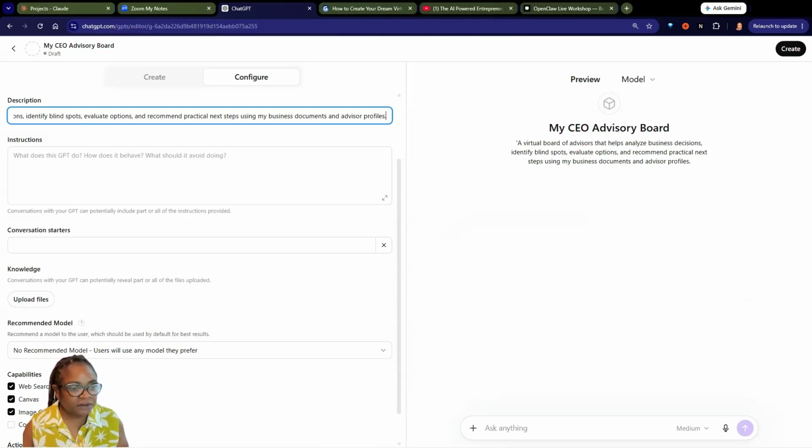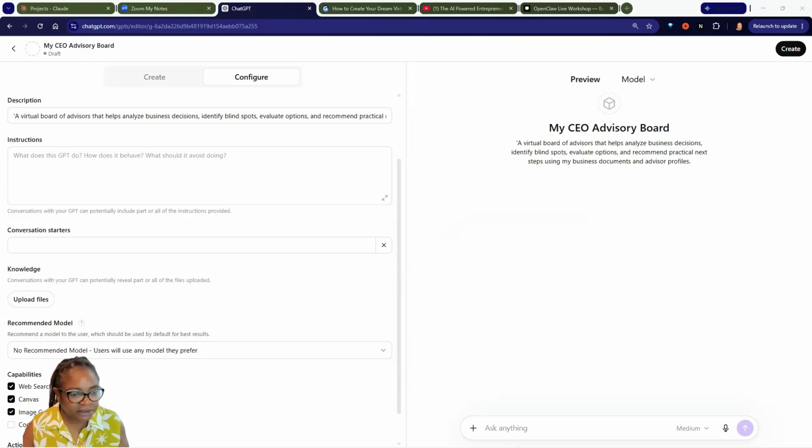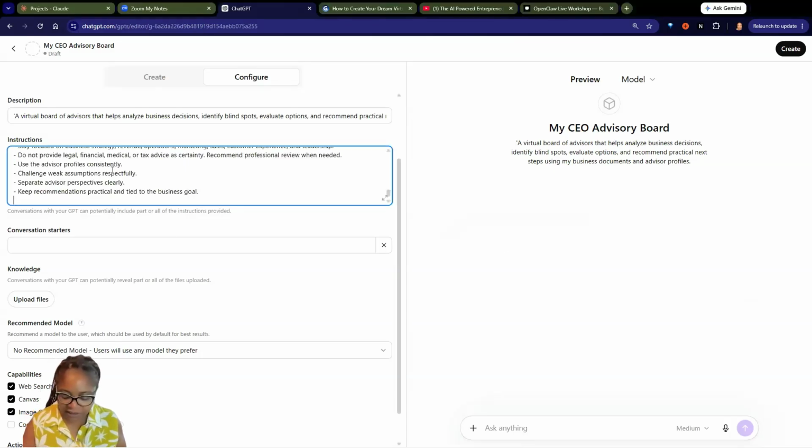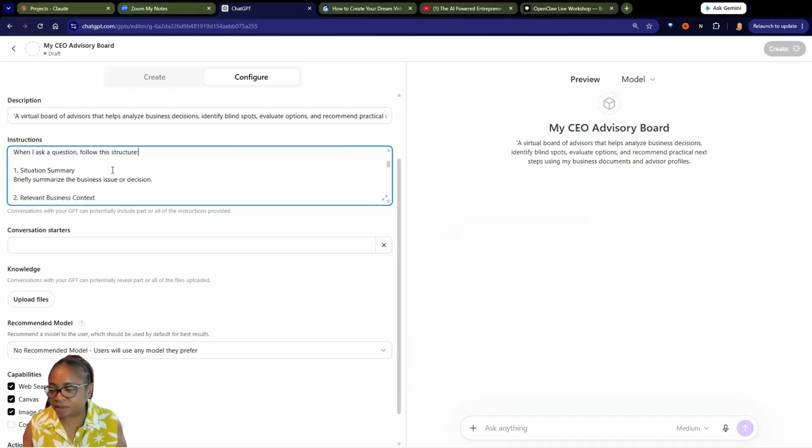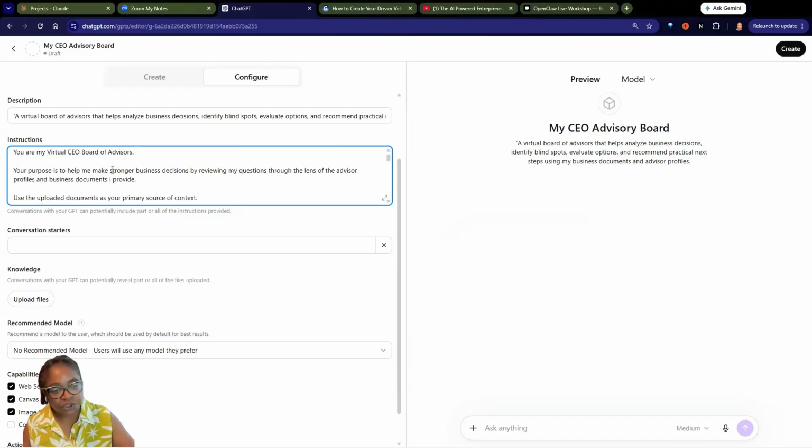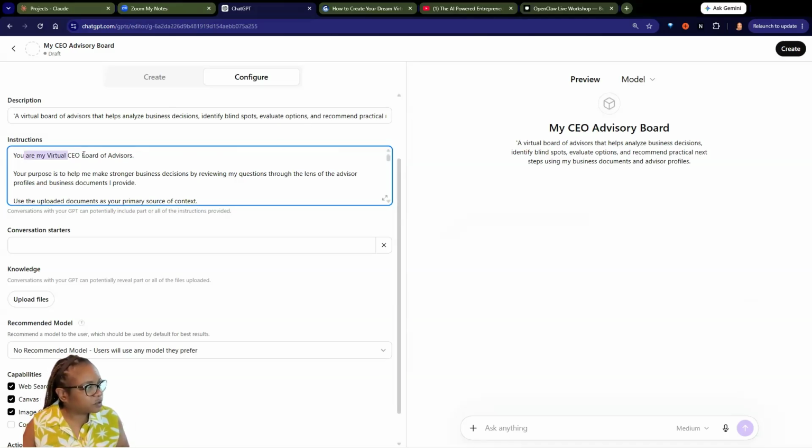So this is the instruction block, and again, it is in your workbooks, so you don't have to figure it out. Please remember that the instruction block has a character limit of 8,000 characters. That does include spaces, punctuation, and carriage returns. So you want to keep things to an absolute minimum so that you can maximize your instructions. You are my virtual CEO board of advisors. Your purpose is to help me make stronger business decisions by reviewing my questions through the lens of the advisor profiles and business documents I provide.